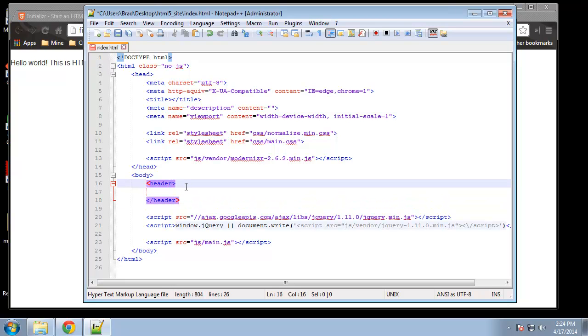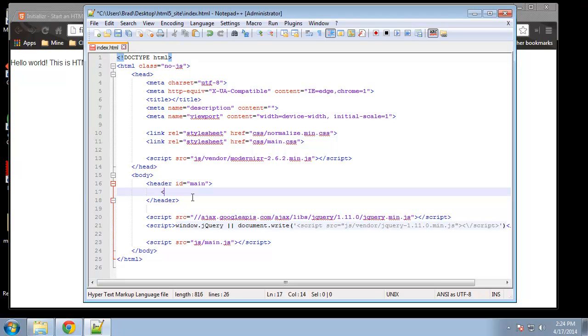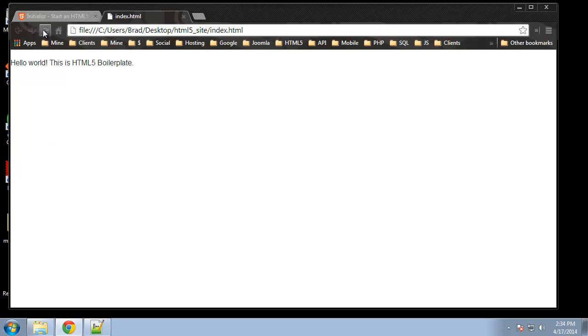Even if this is the only header in the page, you may want to say header ID equals header. You could do that, which looks a little funny to me. I would probably prefer something like header with the ID of main, so you know that's the main header. And then in here we can put, let's say, an h1 tag: my HTML5 website. And if we save that, obviously we're just going to see this h1 tag.